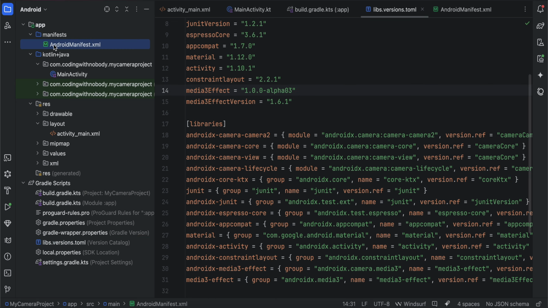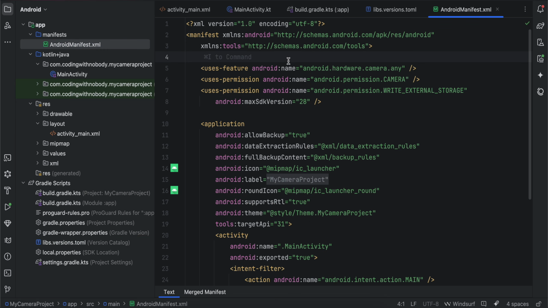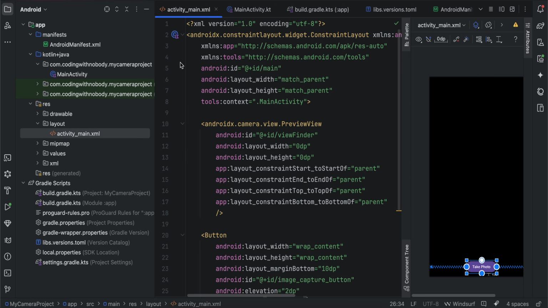Then you will have to go to the AndroidManifest.xml, and here you will have to add this uses-feature first, to check whether you will have to run this on a real device, so the device should have a camera, that's why we use this uses-feature. Then we add this camera permission, then we add this write external storage permission, which is required for devices till SDK 28.